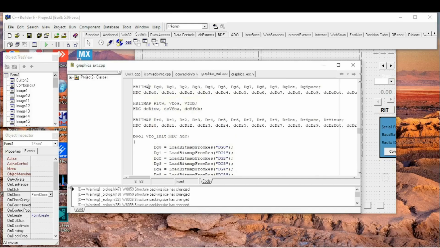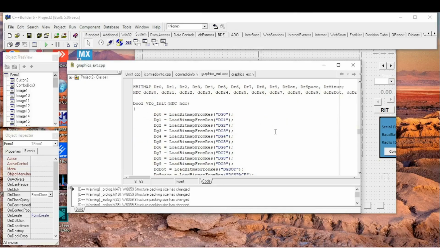So, VFO update is a very large function. There are a lot of different pictures, because every digit I did like a picture, because there is no font with these digits like ICOM transceivers use. So I had to back it up from the radio and move it into the program.